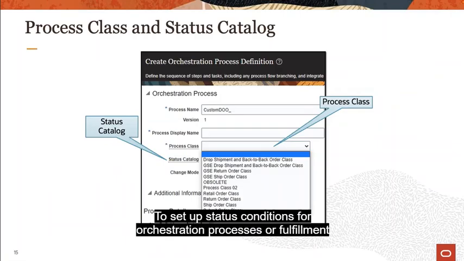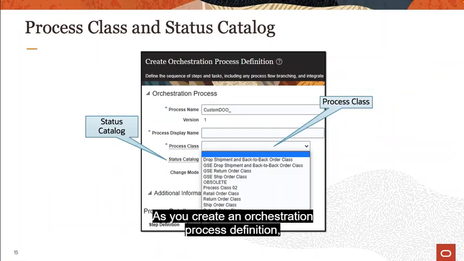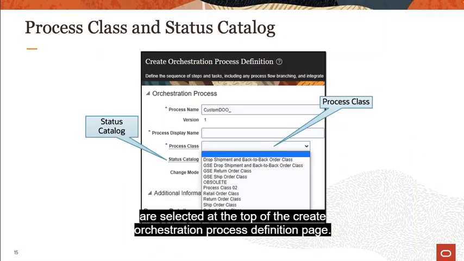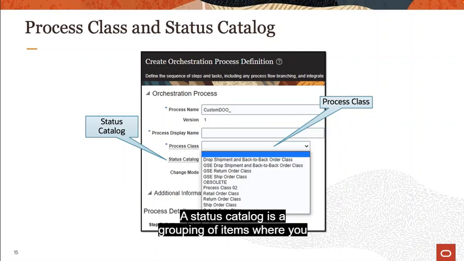To set up status conditions for orchestration processes or fulfillment lines, you work directly in the orchestration process definition. As you create an orchestration process definition, you must select an orchestration process class, and you can optionally select a status catalog. In the screenshot, both the process class and the status catalog are selected at the top of the Create Orchestration Process Definition page.